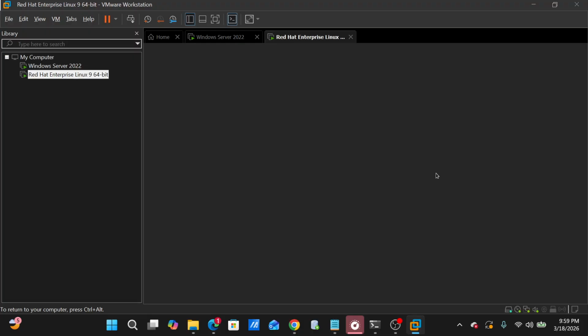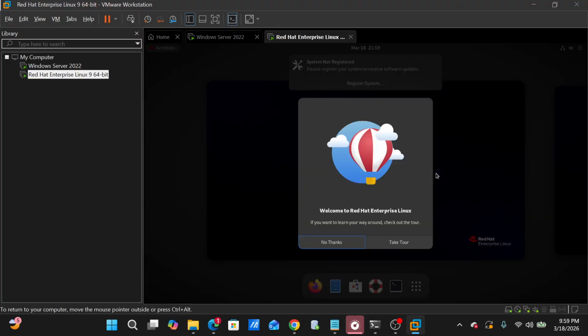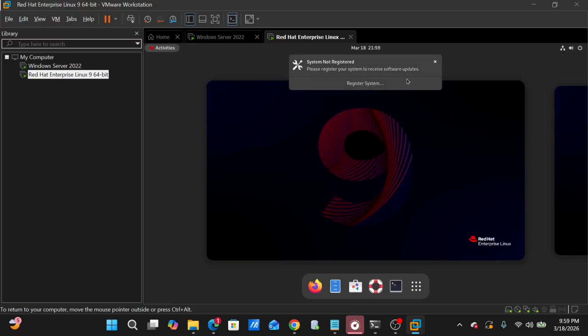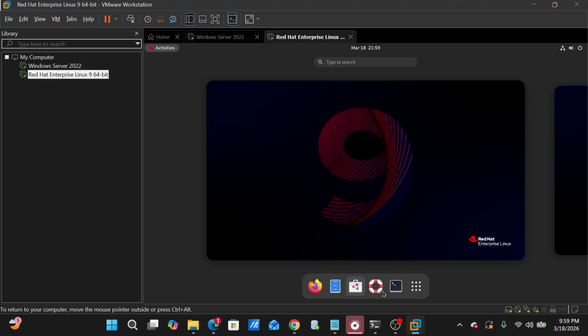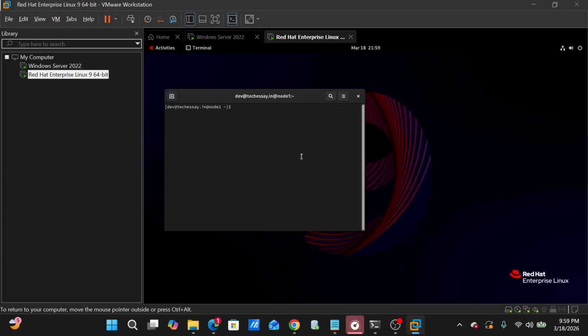Now see the magic. So this user was not added here, okay. This user was added in Windows, but right now you can see that here we have logged in with the user. Now you can check the ID, okay. So it's showing this is the domain user because dev@take.in, okay.